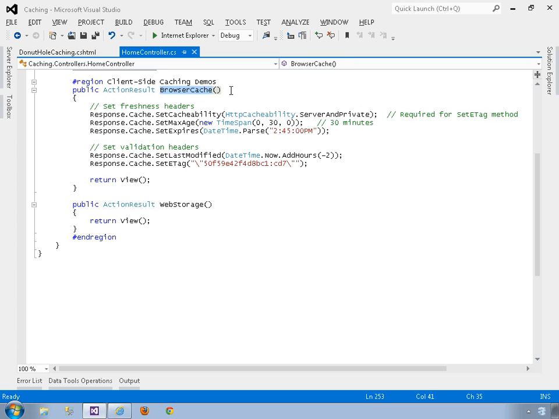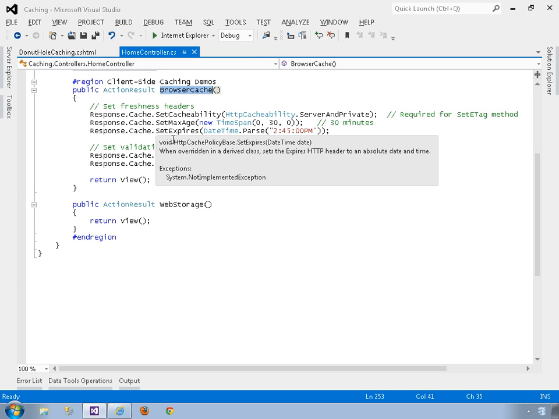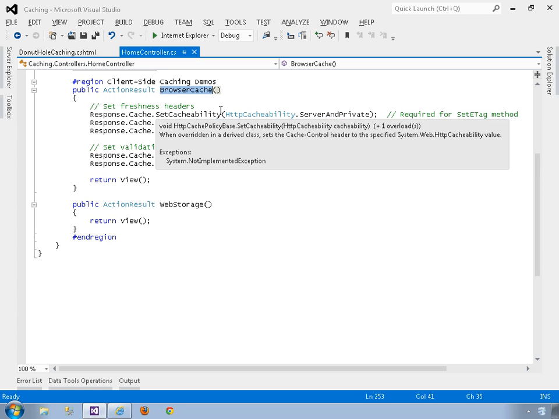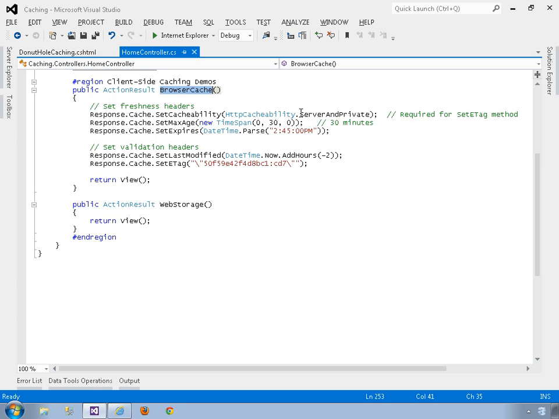Here's a browser cache action method. And all I'm really doing in this code is using some of the features built into ASP.NET that are exposed by MVC in order to set some of the browser cache options. So one option is to use the SetCacheability option, and in this case use the server and private option. And there's public and private and all those options that I talked about earlier.